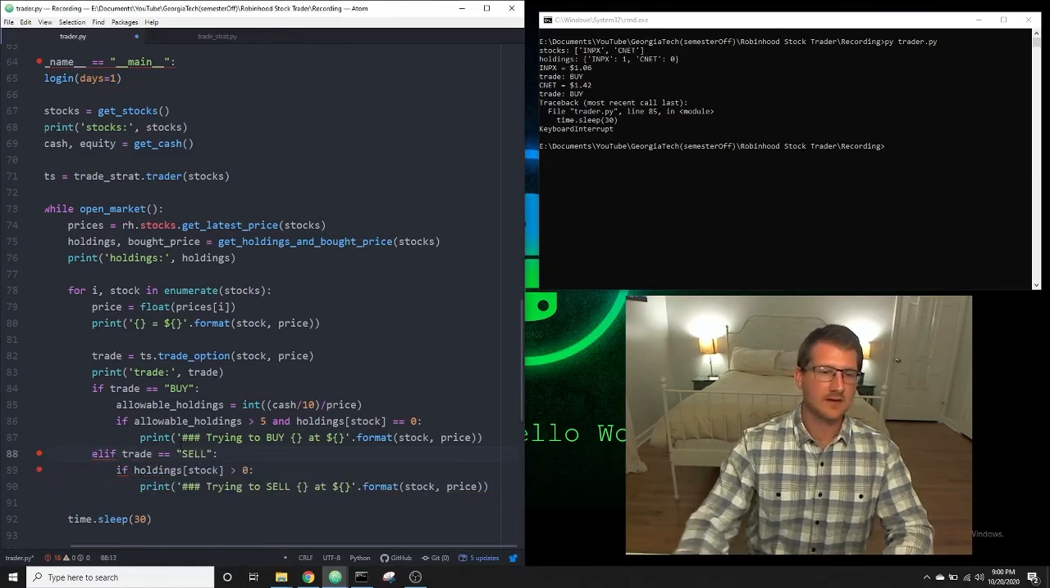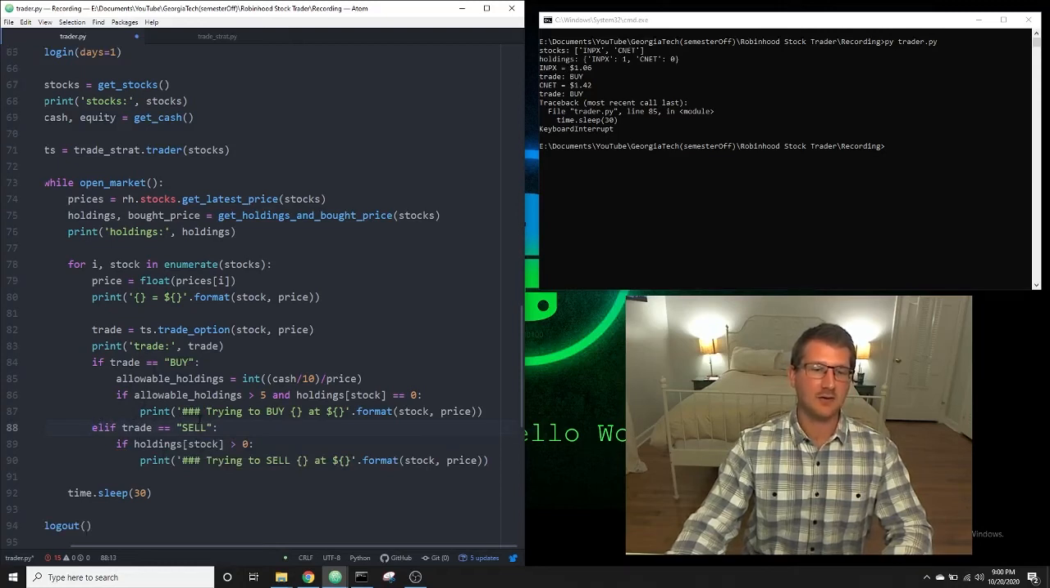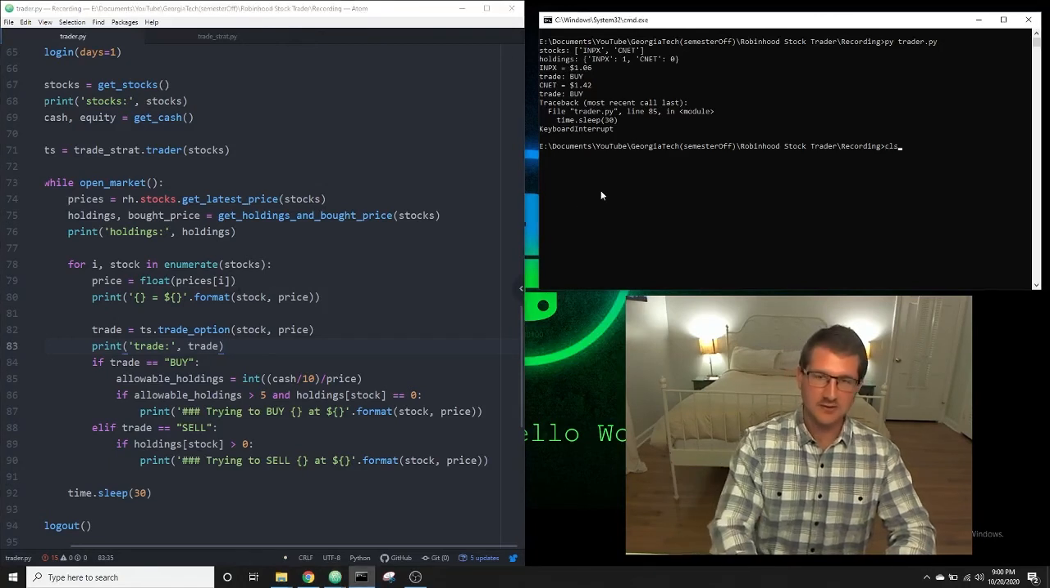Okay. So we have elif, so if it's not buy, if it is sell, and our holdings for the stock are greater than 0, so we actually have some stock in our portfolio, then we're going to try and sell it. And it's going to print out that same thing with the stock's ticker symbol and the stock's price. And that should wrap it up for now. So let's run it so you guys can see.